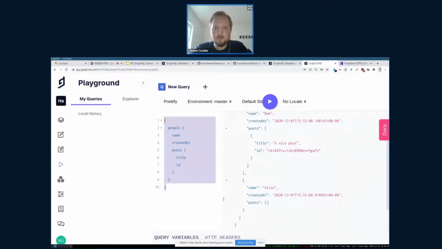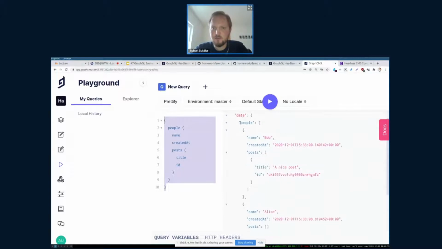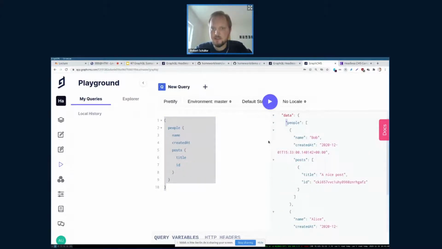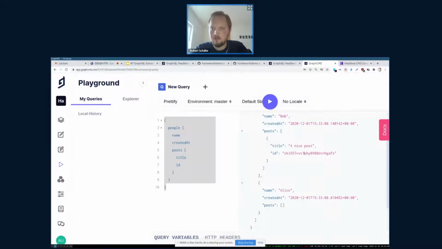So here's my query, and this is the response. And you're familiar with that, aren't you? This is what you have on your Apollo Playground as well. So this provider is giving me a nice interface and GraphQL endpoints.